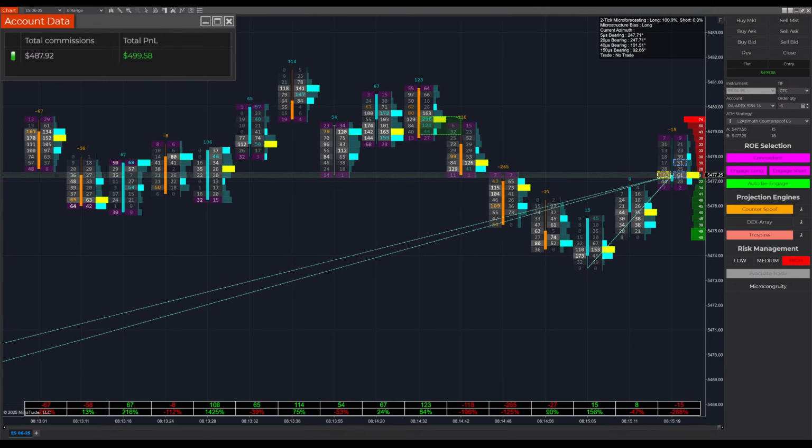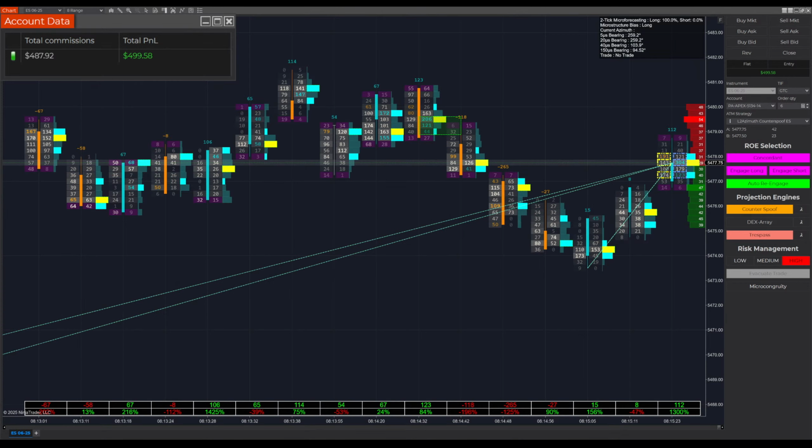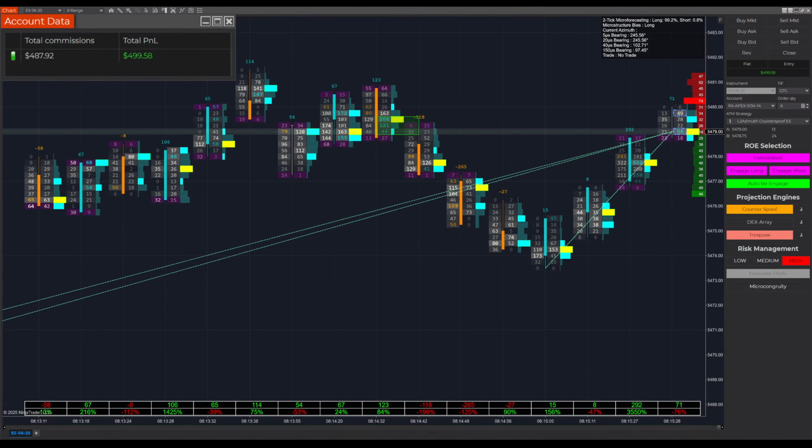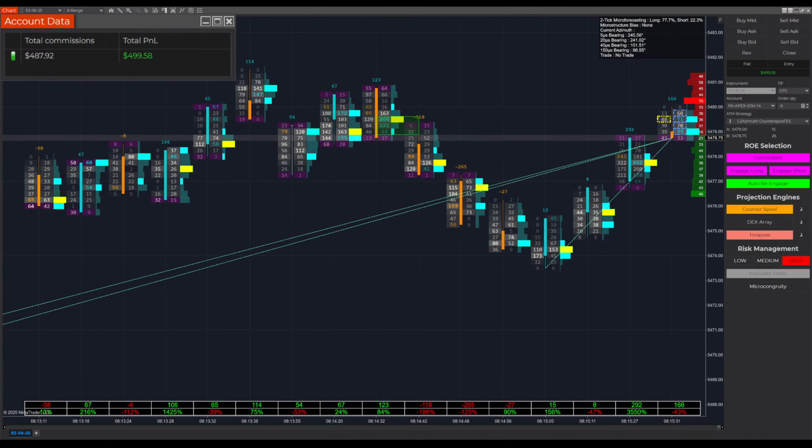Got a bit of a trade loss there, unfortunately. Accuracy would be a bit higher for using microcongruity, but I want to make sure that you guys are getting these same variables that I am with these trades.